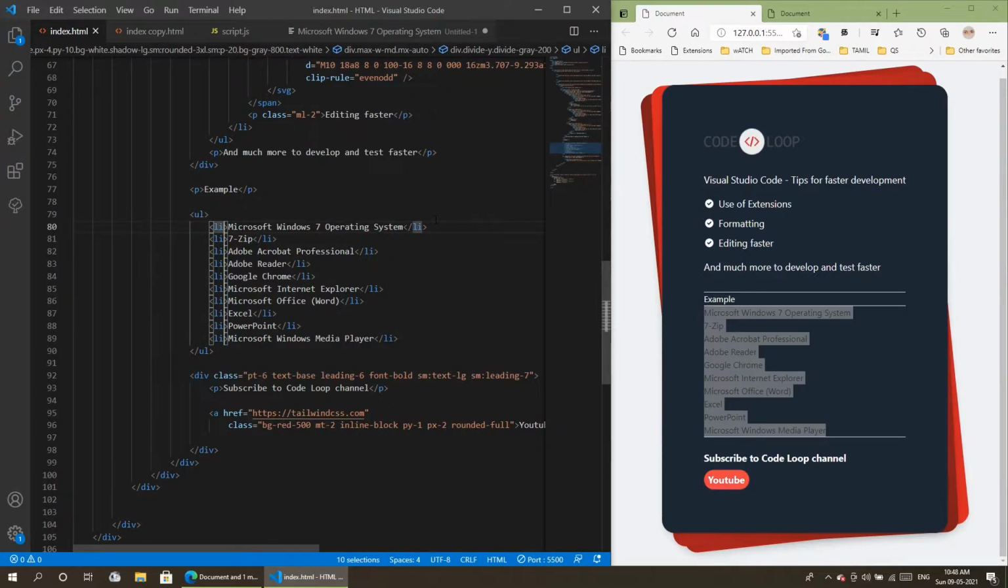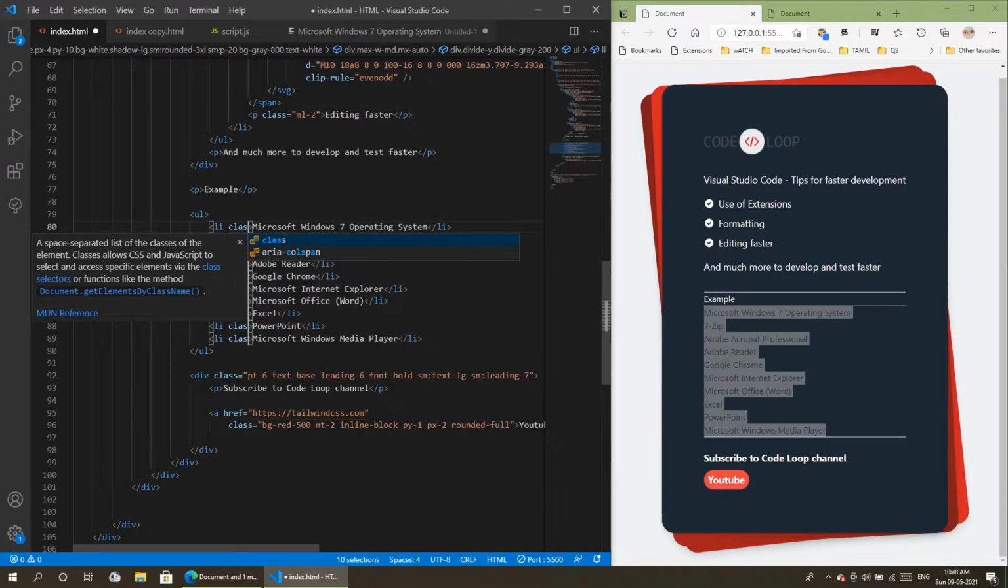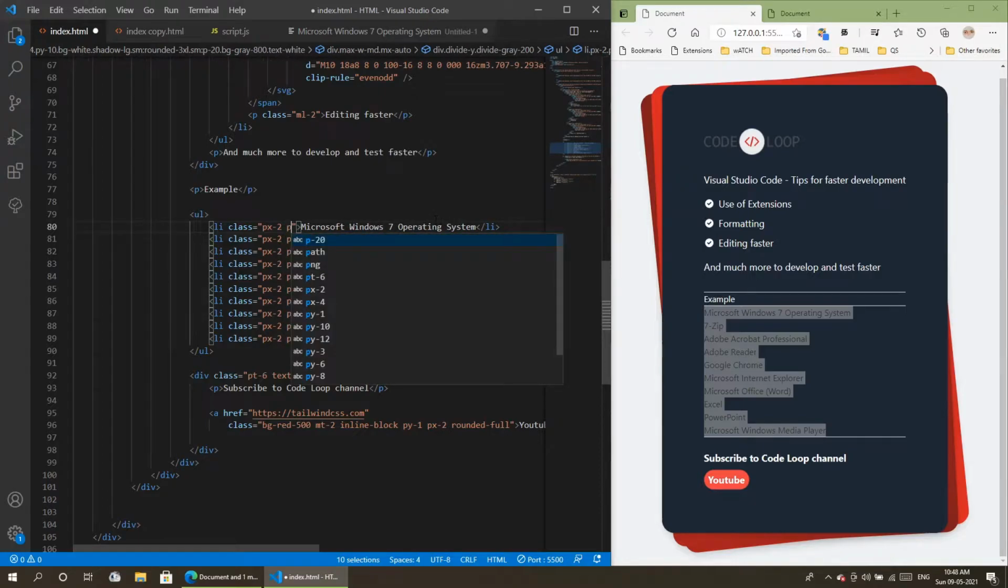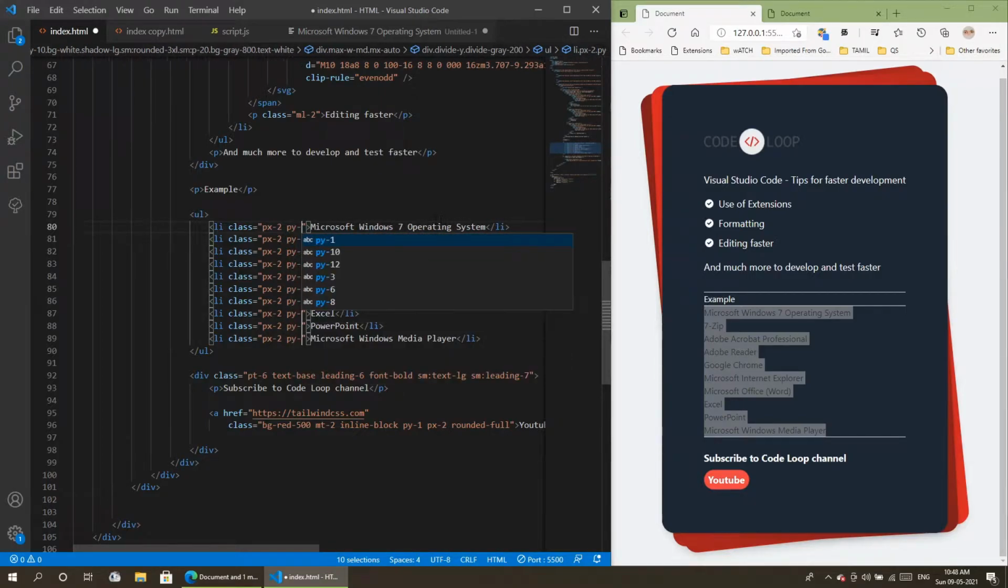Now I'm going to keep the cursor here and type class. If you see here, I'm typing on my keyboard only once, but it appears in all the lines because I have placed my cursor in different lines at the same position. Now I'm going to add the classes. I want a padding of px-2 and padding y of 1 and margin as 1.